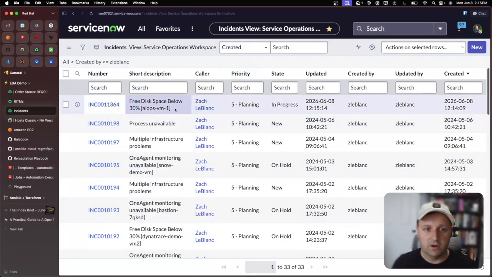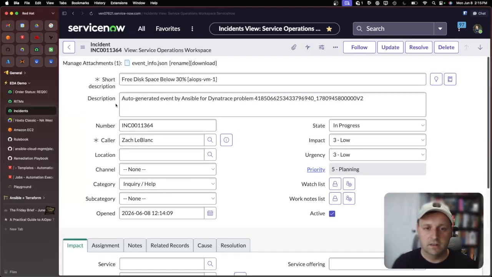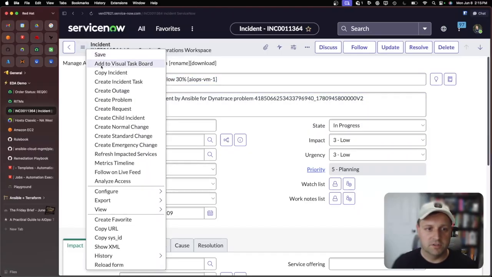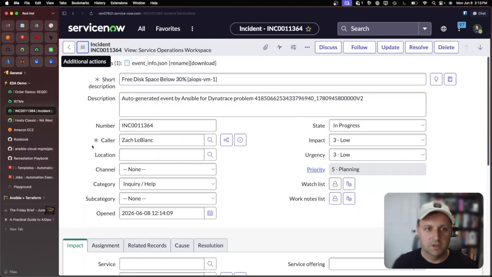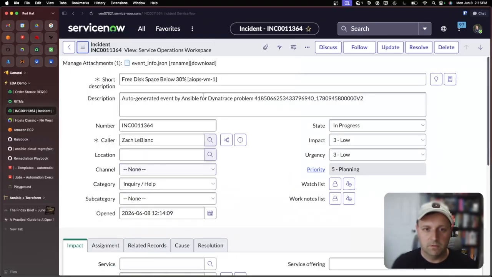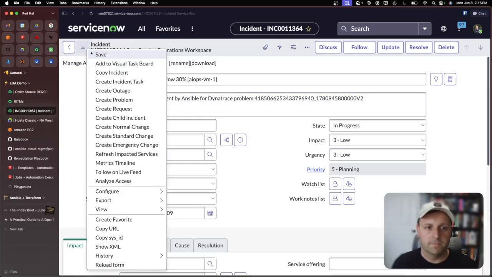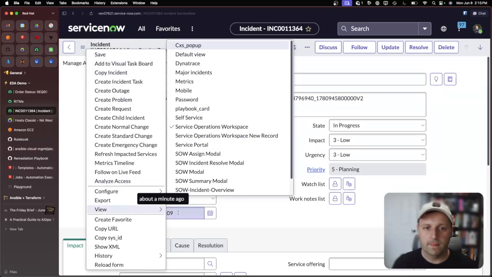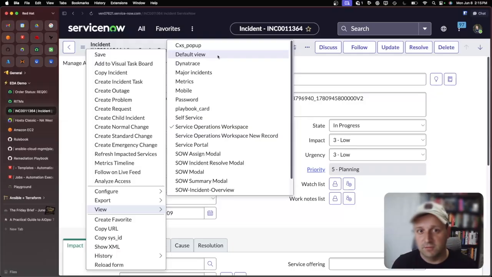Unpin that. So we've got our free disk space below 30%. That was created by Ansible. Let's click in there. And I'm going to go ahead and change my view because it won't show the comments in the default view that I land on.